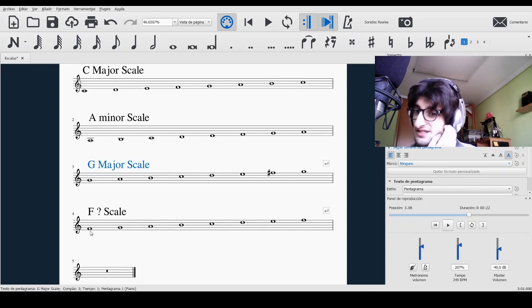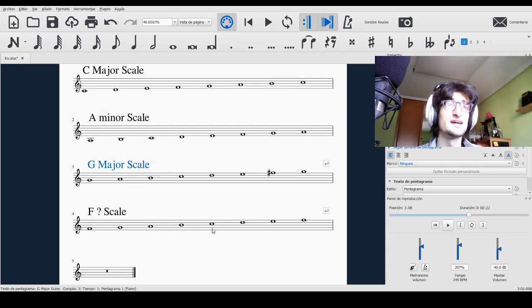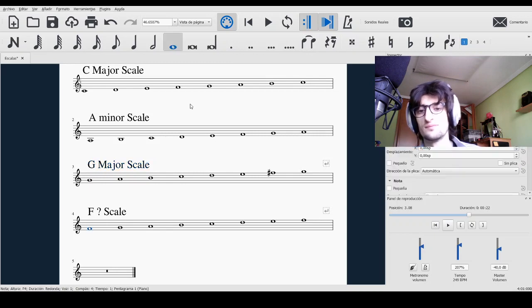Okay, we have the distance here between the fa and the sol that is exactly the same, the sol and the la, and the do and the re. But if we look into the distance between the fa and the sol, here we have one tone, okay? And here in the F scale, we have only half of a tone. So how should that sound? I think this part should sound great, but these three notes should sound different, okay? So, let's listen to it.